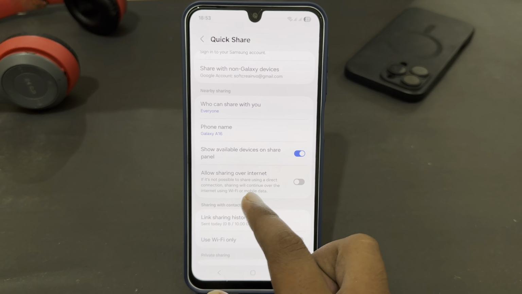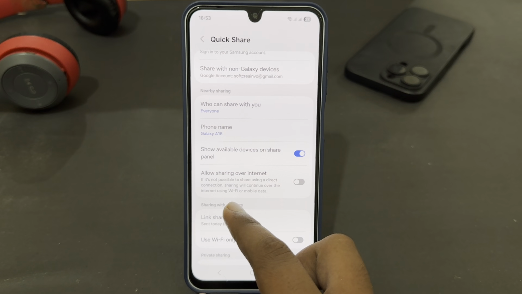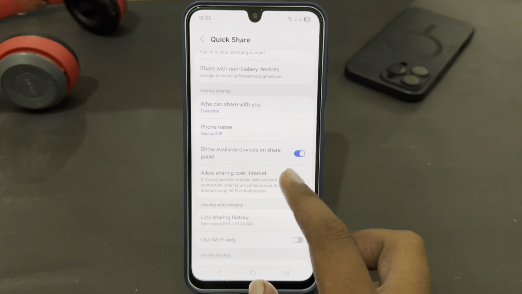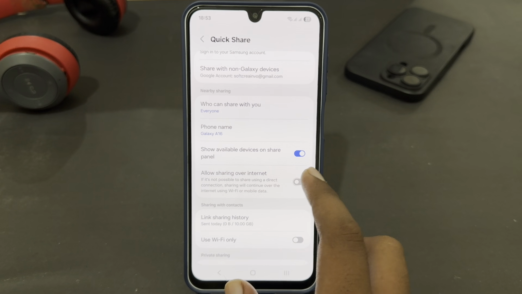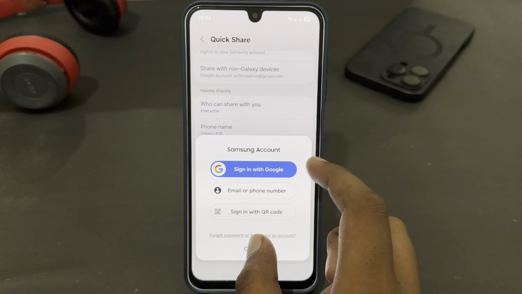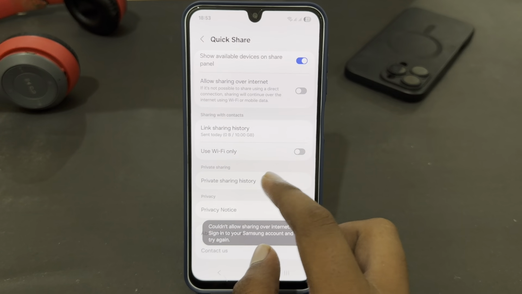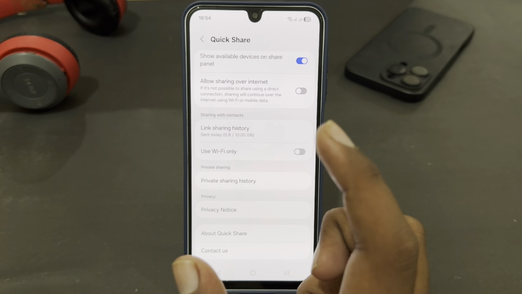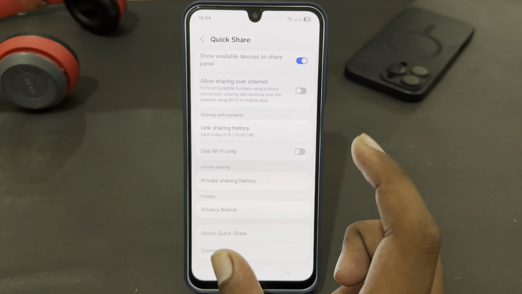If it's not possible to share using a direct connection, sharing will continue over the internet using Wi-Fi or mobile data. So you must enable that setting. For enabling that setting, you must enter your Samsung account if you have one. In this way, you can easily fix it if QuickShare is not working in any Samsung phone.